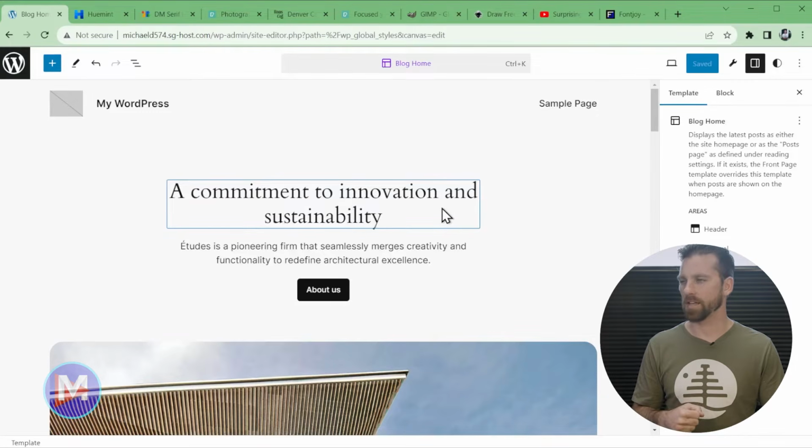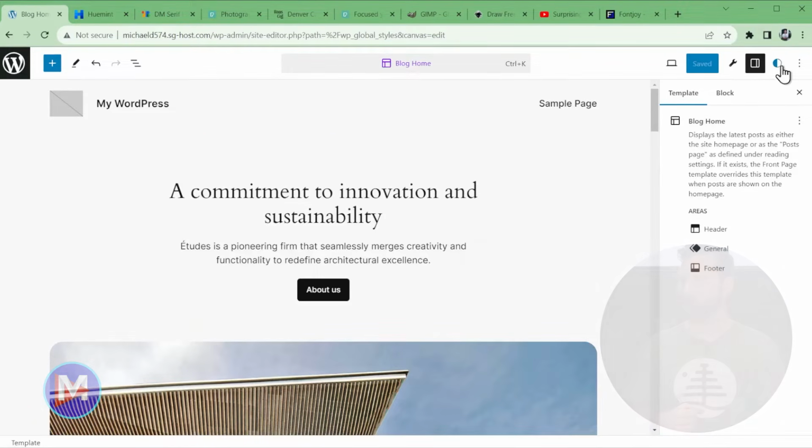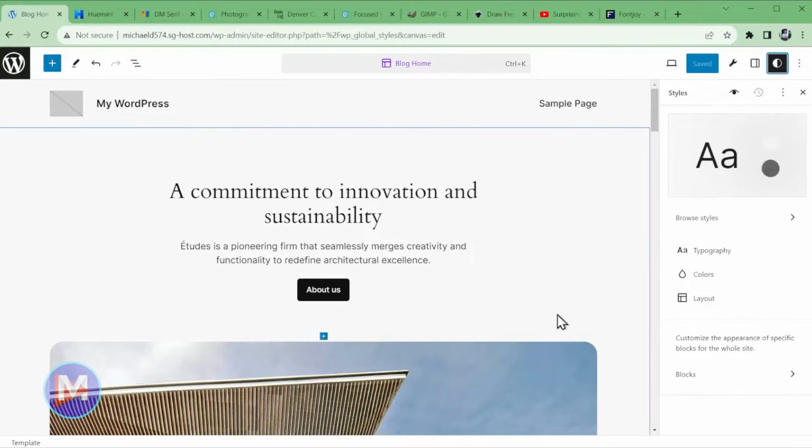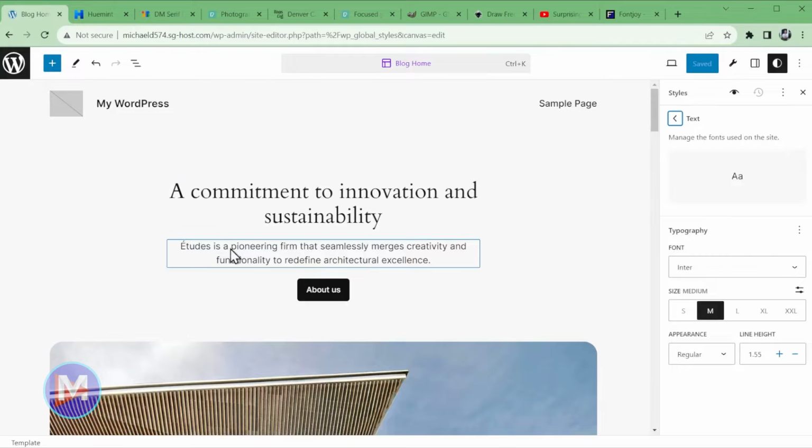You don't need to know all that terminology, just know that the site editor here is where you're going to make site-wide changes. So what I'll do is come over here to the top right where you see this little styles icon and click on that. So now I can come over here to typography, and because we just uploaded those fonts to our website, now we can customize the fonts here in our theme or inside of our templates. So let's go with the text option here first. This is going to be just for the standard text, paragraph text.